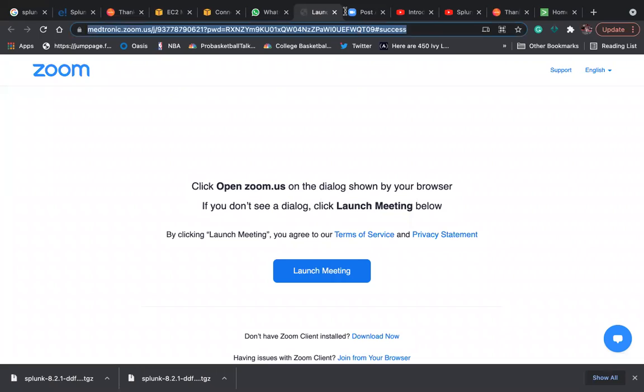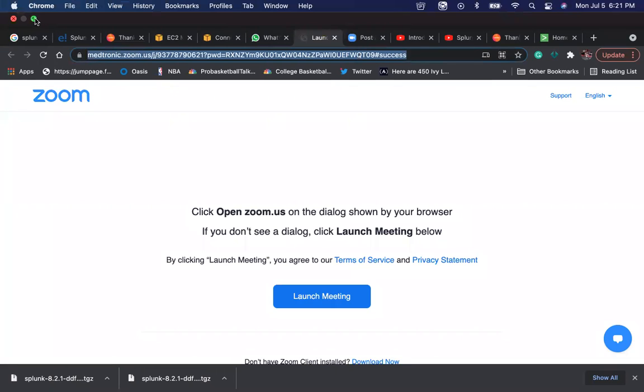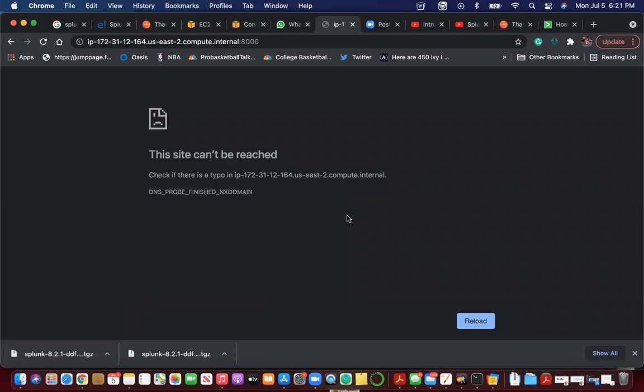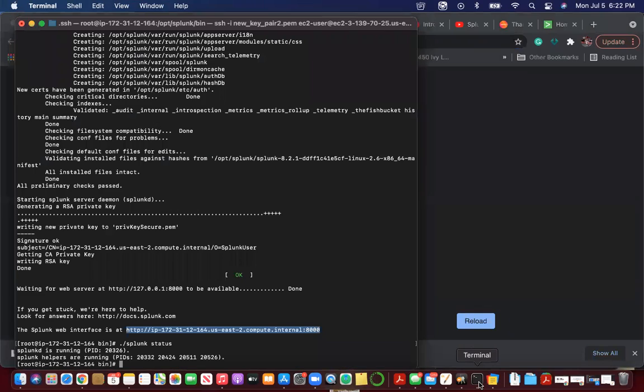At what point are we doing the boot enable portion of it? At what portion does that come in? If you want Splunk to start anytime you start up your EC2 instance, that's when you do enable boot start. So we can do it right now.